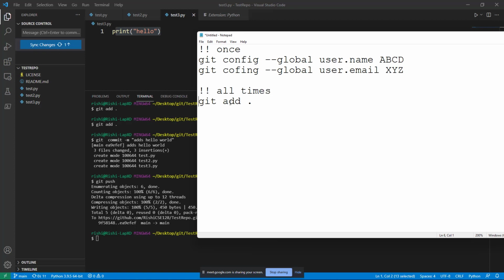So anytime you make any changes, this is the second part, the synchronization part. Anytime you make any changes, you have to run the following commands: git add dot, then git commit -m, and within double quotes you put your message. The m means you are telling git to commit with this message.